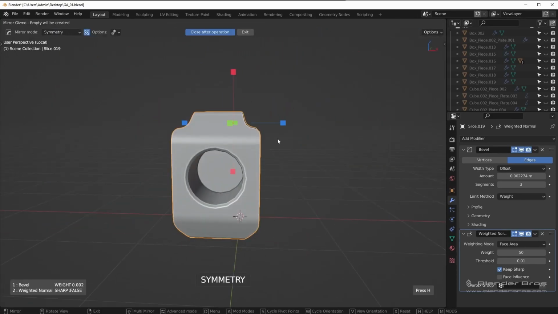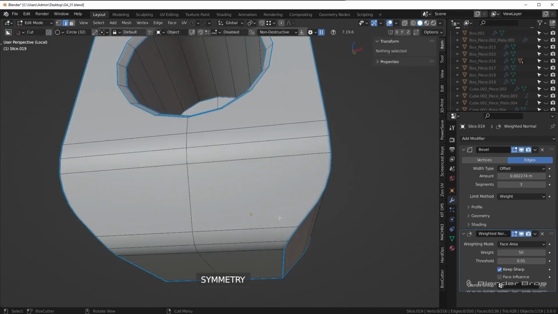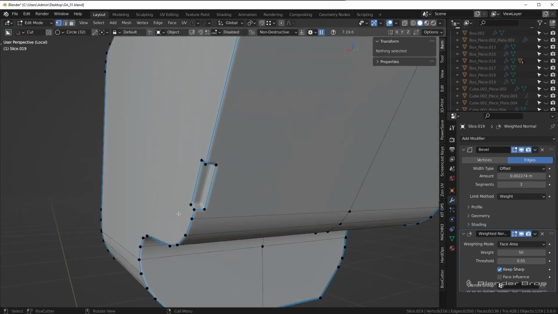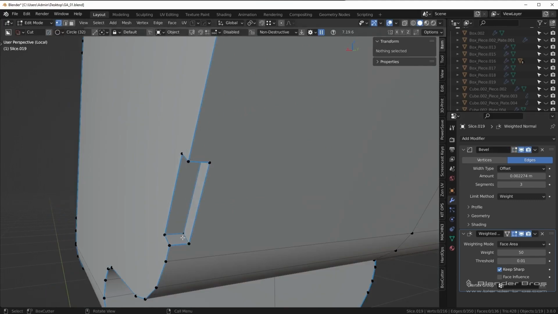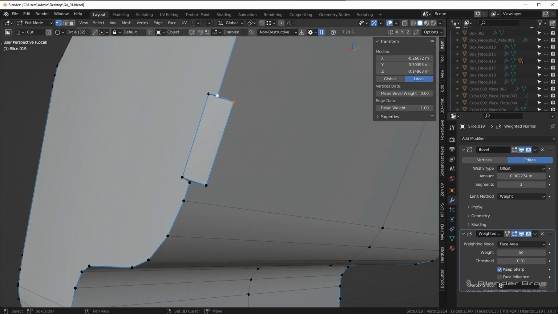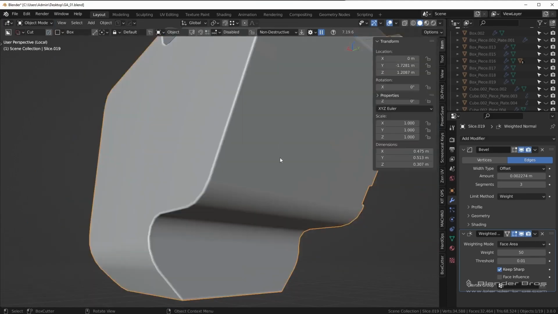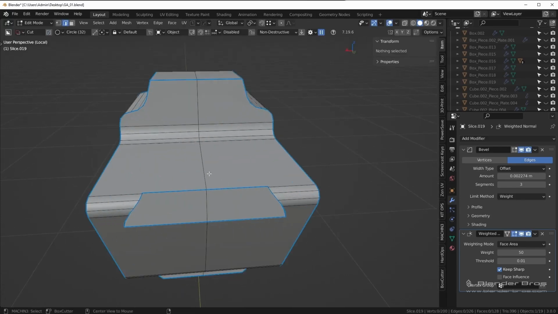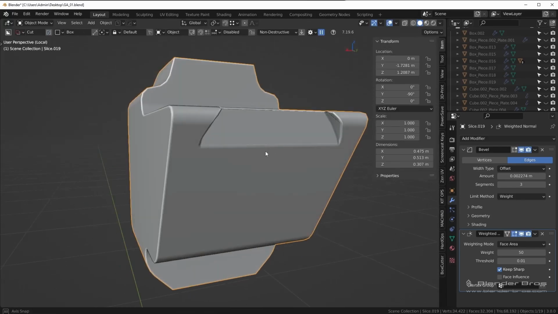Let's go ahead and symmetrize. And this is pretty good. We could even get rid of this little notch right here. No one's going to really see it. So merge that there. Merge that there. Cool. And then just symmetrize that again. Awesome. So that one's good.